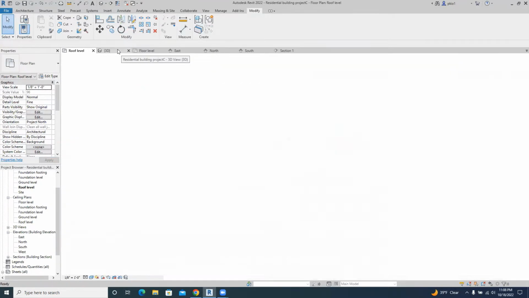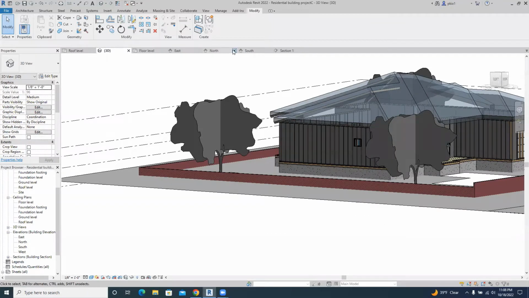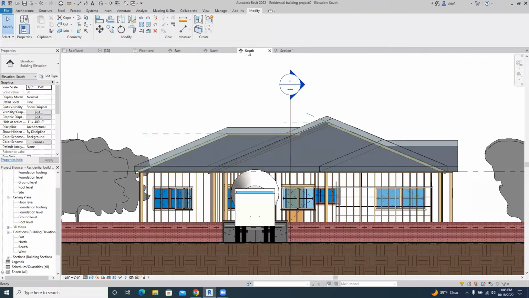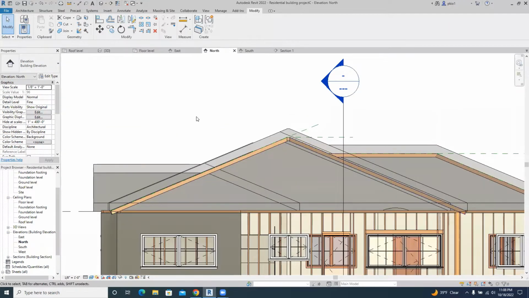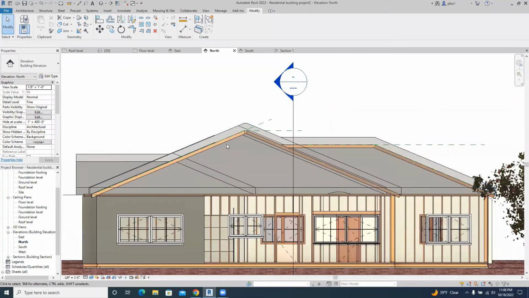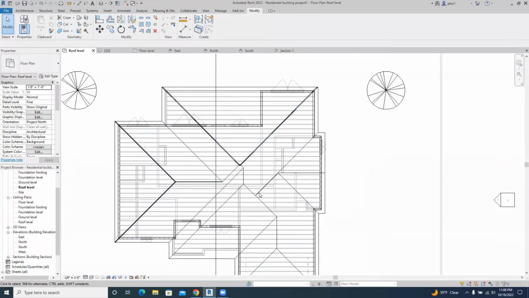So let's look at a 3D view. Go to the south. Now notice it there. So see our roof is coming out. We have the hip rafters and ridges. So let's look out for another ridge. This, my roof is complex. If you have a simpler roof, good for you.